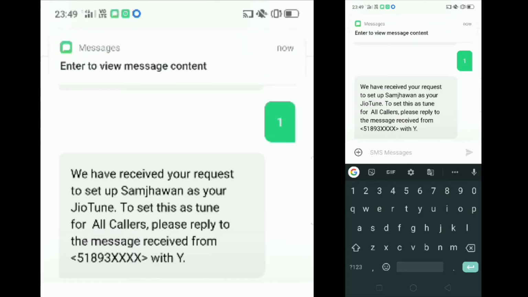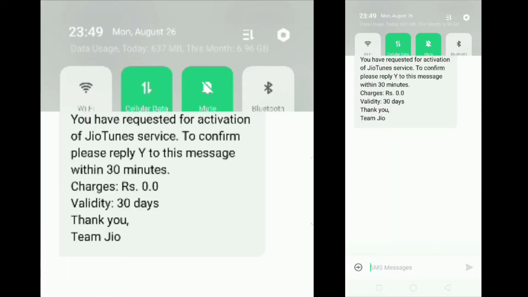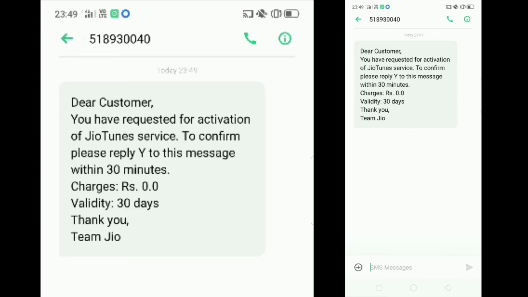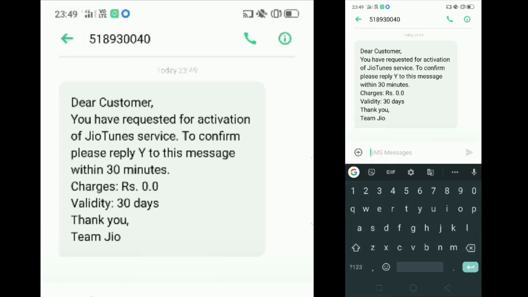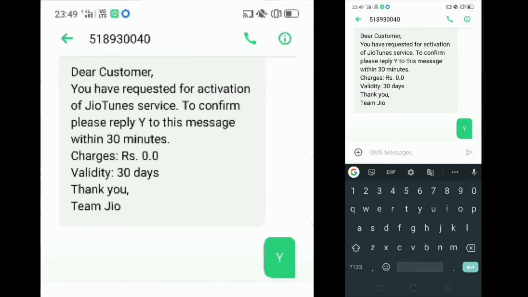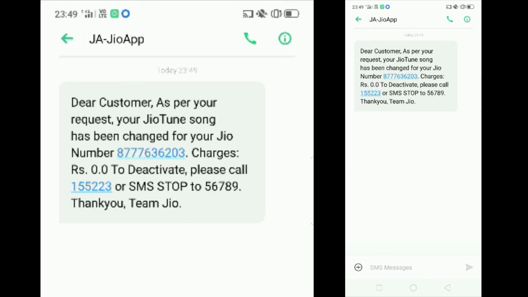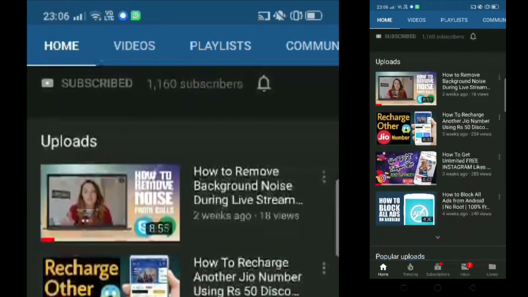Now here I get an SMS saying that it is selected. Now I have to reply with 1 to confirm. Then there would be another message that would be sent from this other number, and I have to reply with Y. That is the final step. Once I reply with Y, you can see another message came up which says my JioTune is set up.